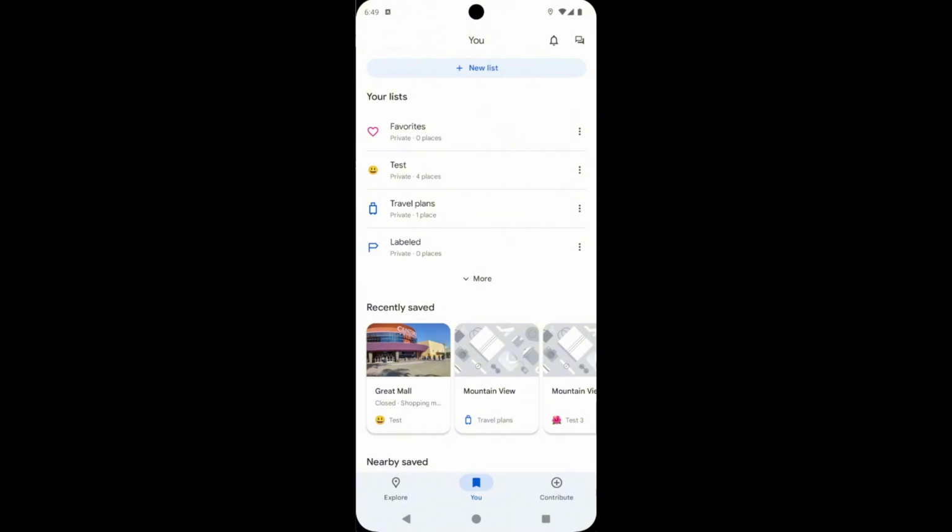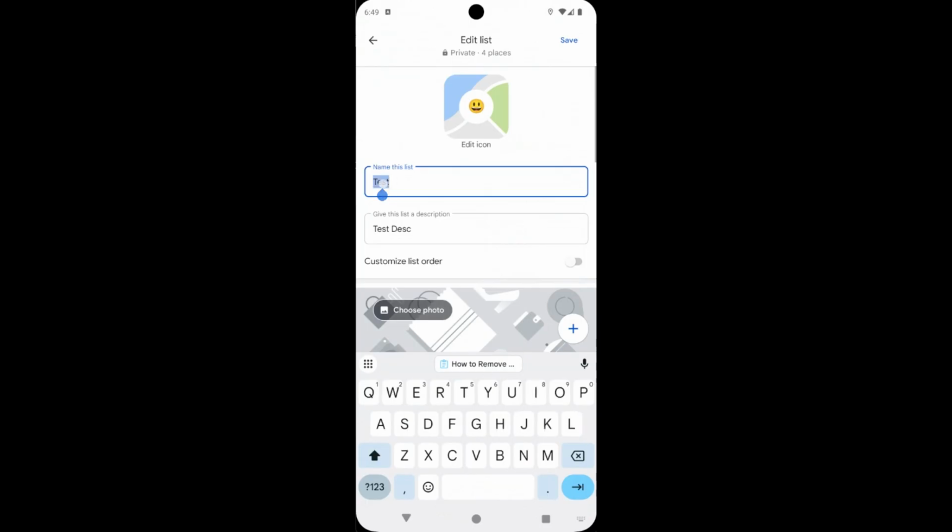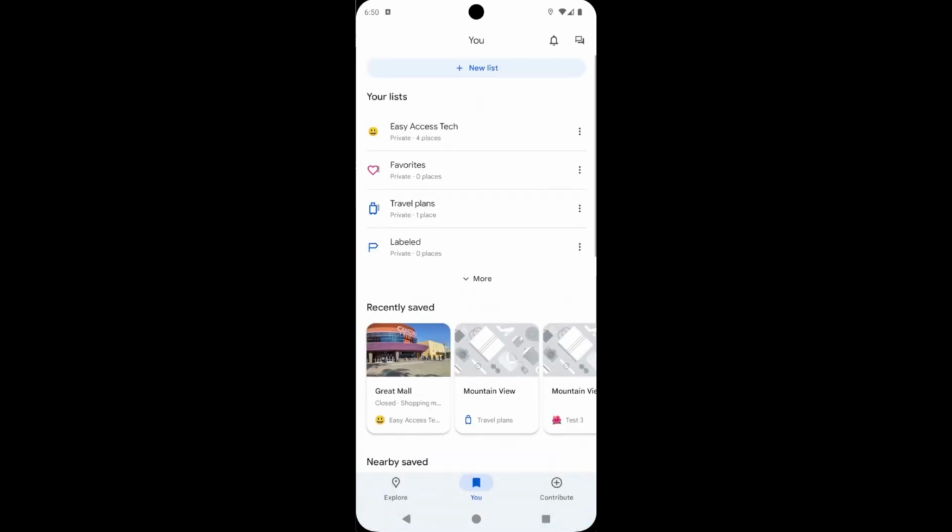If you want to change this list's name, then tap on this. Then tap on Edit list. See here, this is the list name. Now we type a new name. Now after typing the new name, then tap on Save. See here, the new name is changed.